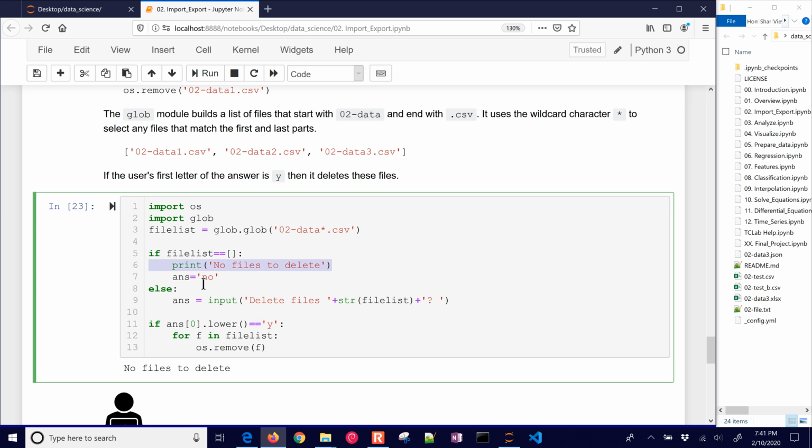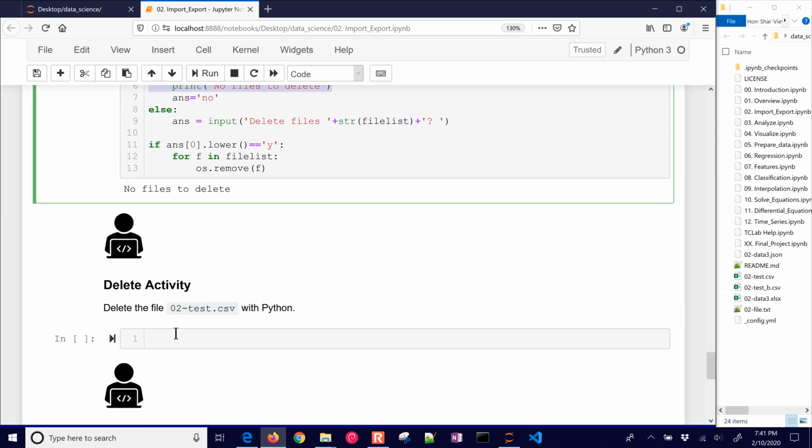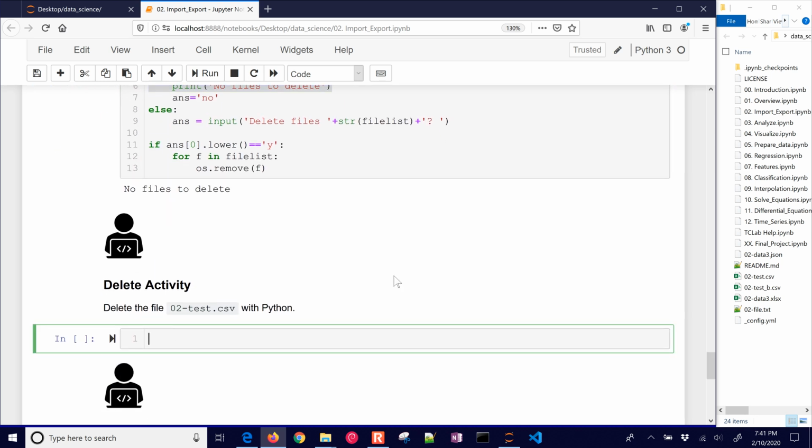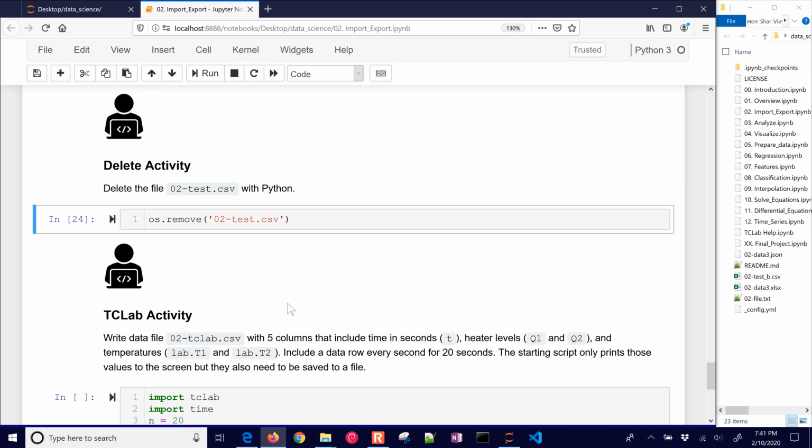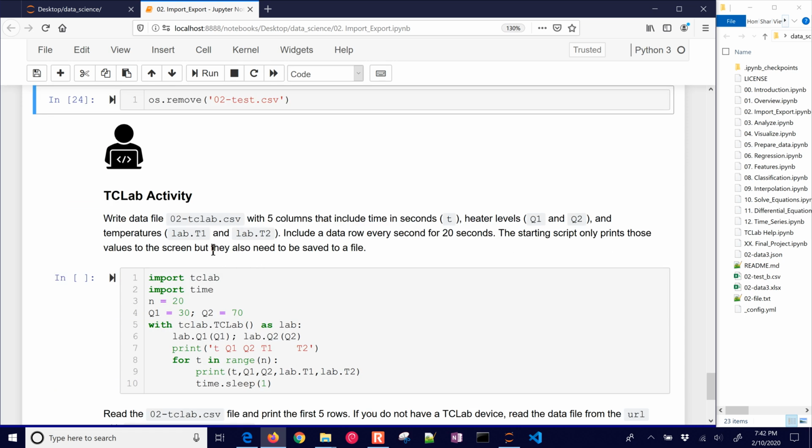All right, so for this next activity, you want to delete the file 02test.csv. And so we're just going to do os.remove 02test.csv. So be careful with this. You don't want to do a file list that deletes things that you don't want to delete. All right, there's the file. All right, so let's see. This one is going to be the TC lab activity.